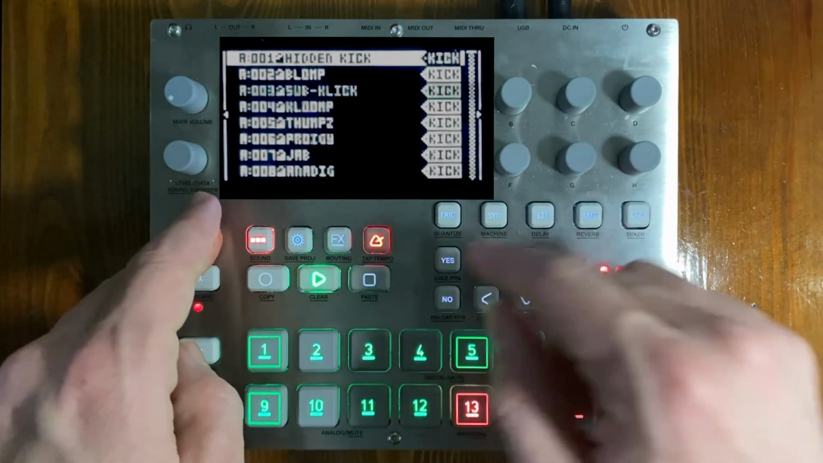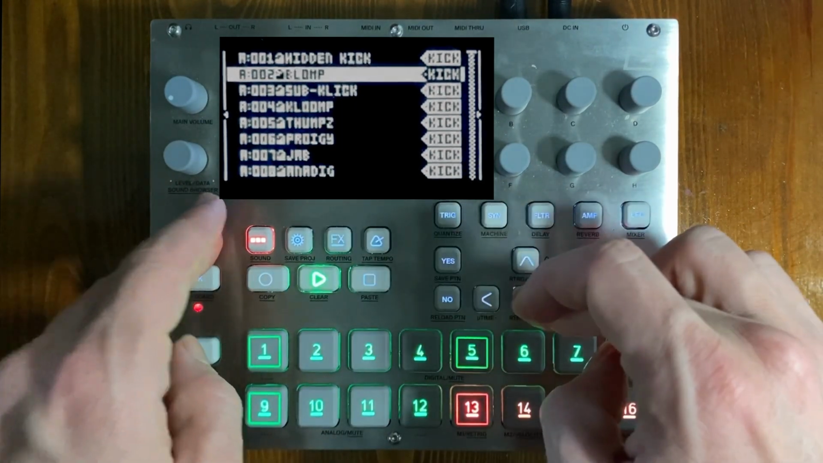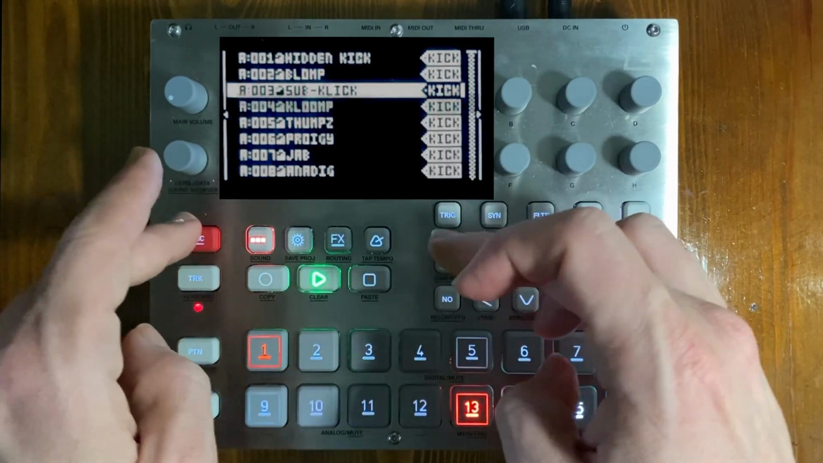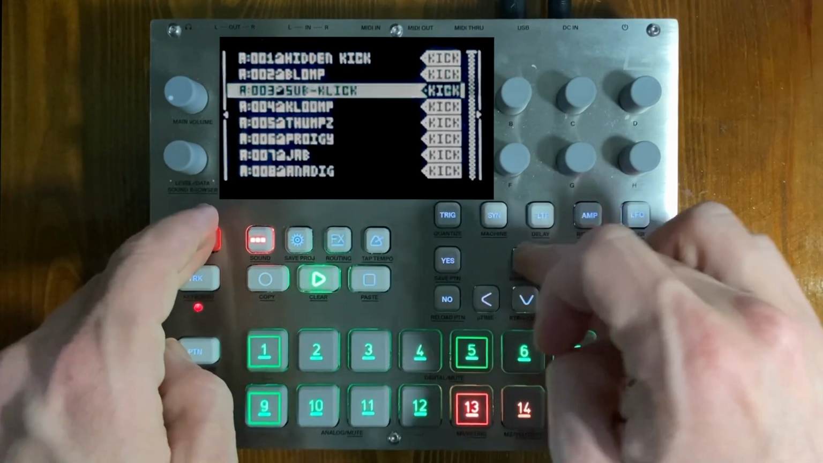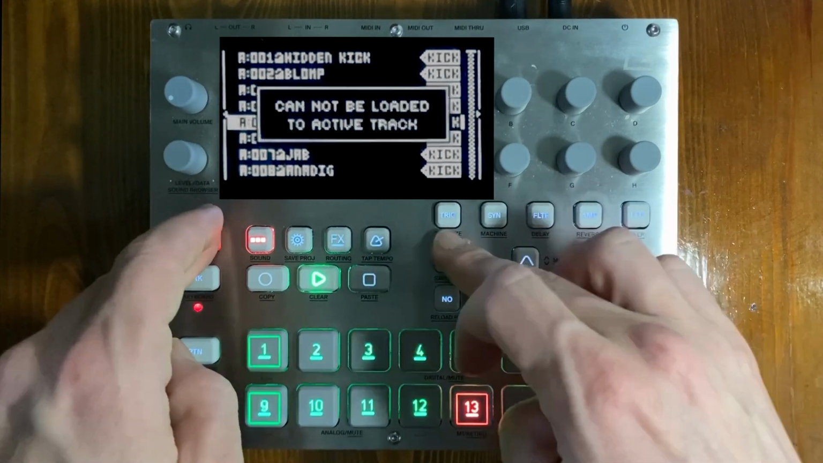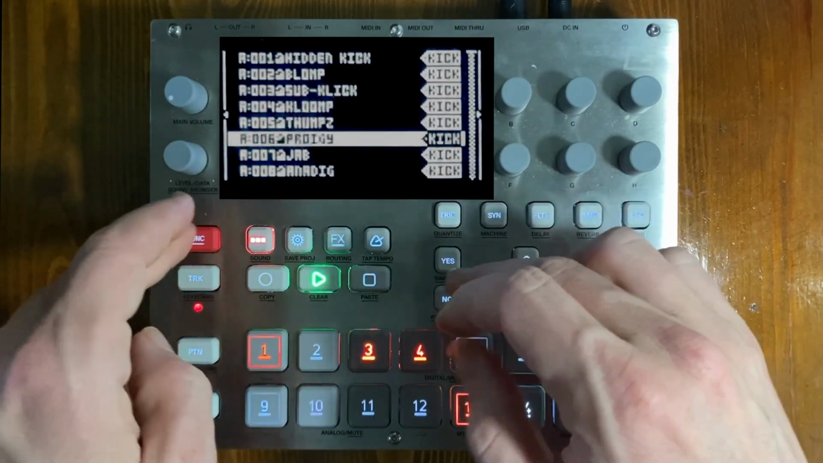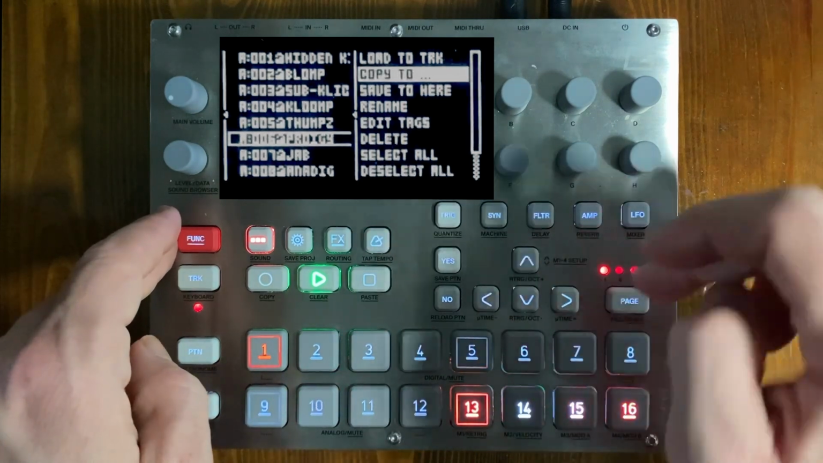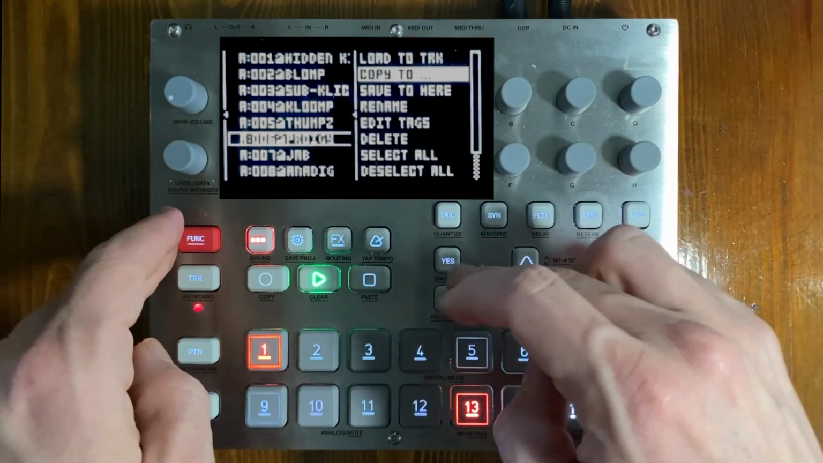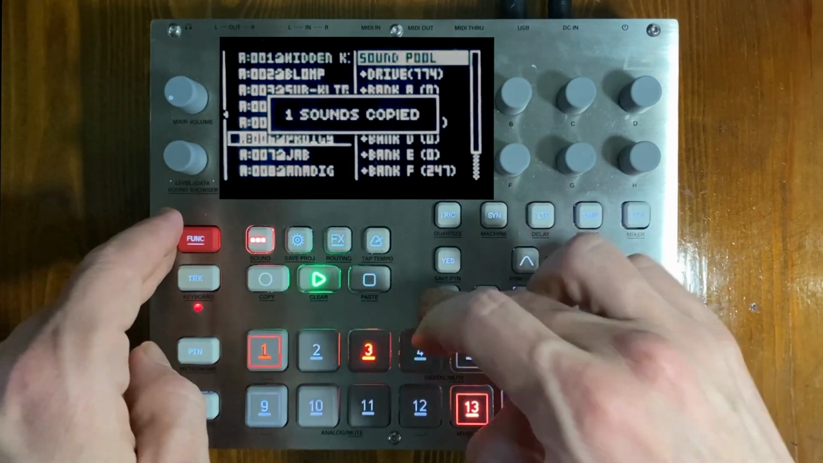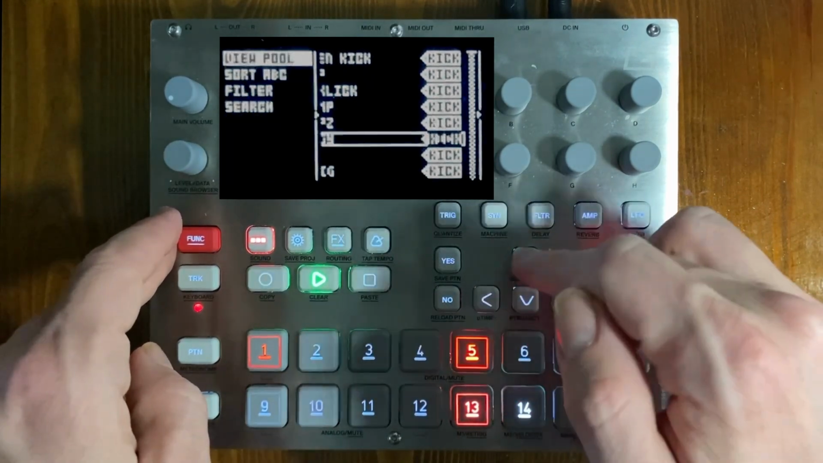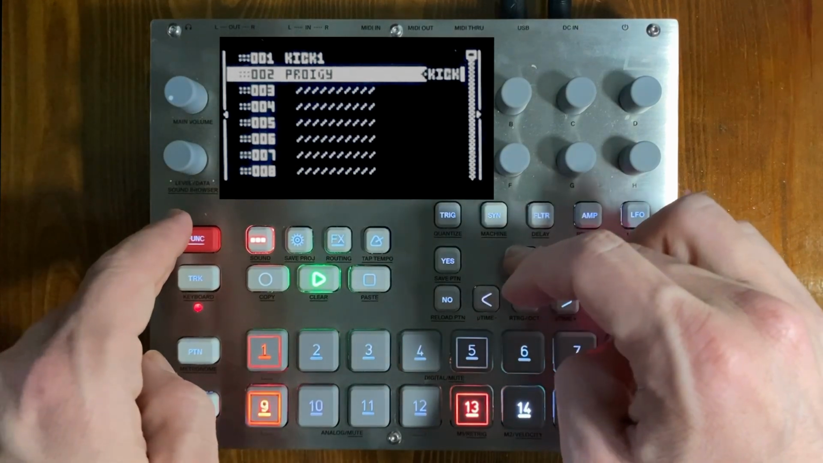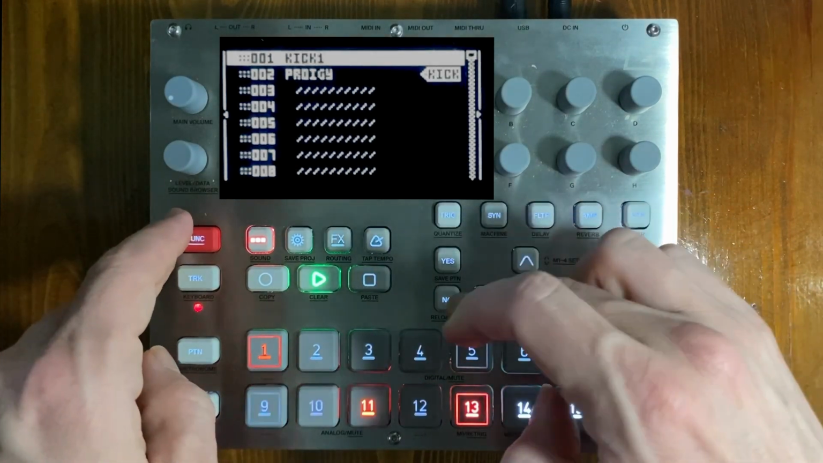Some of them cannot be loaded to the active track, which is super annoying because you have to scroll through and find those that are supported by the track that you're using. Let's try this just to see the effect better. And then you're gonna press the right arrow, go to this menu and say Copy to Sound Pool. Now, if we go back here and press left and we view the pool again, we see that we have the Prodigy kick that we just loaded and the kick 1 that we saved.